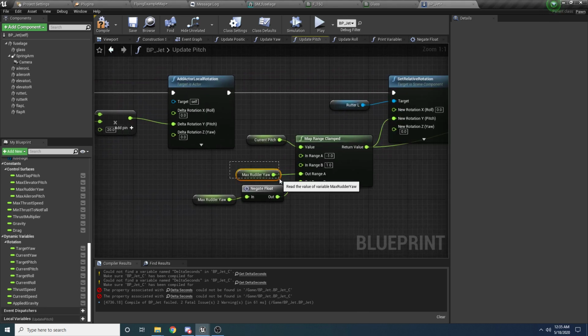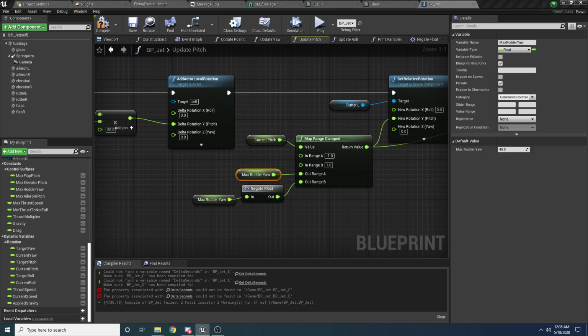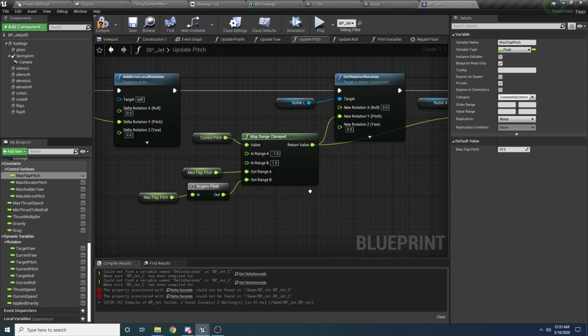So we have the max rudder yaw. We actually want to change this to the, let me think here. We want to change this to the flap. So search for max flap pitch, because the flaps are what controls the pitch. So hook up the flaps. And then also the elevators.